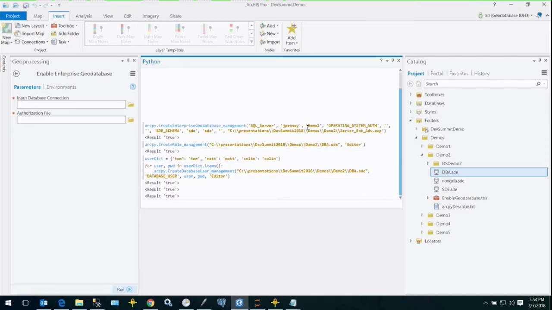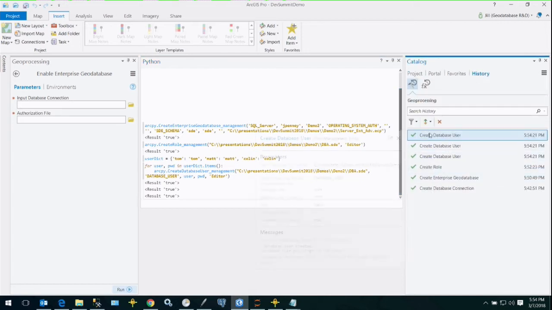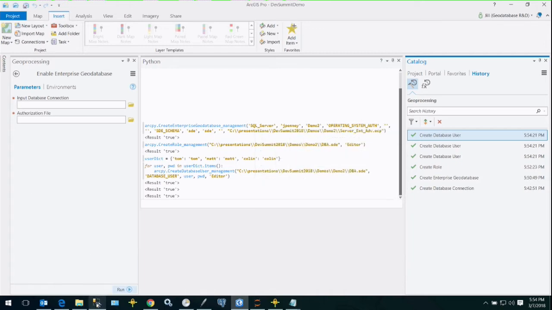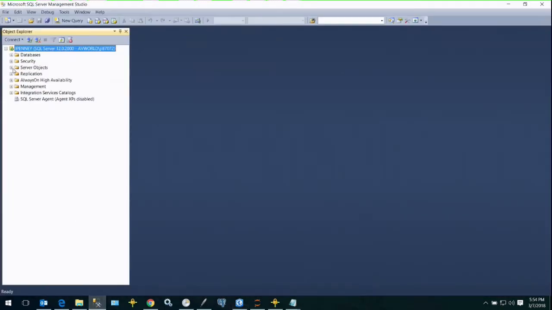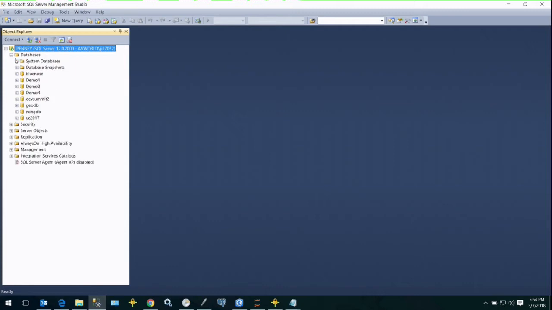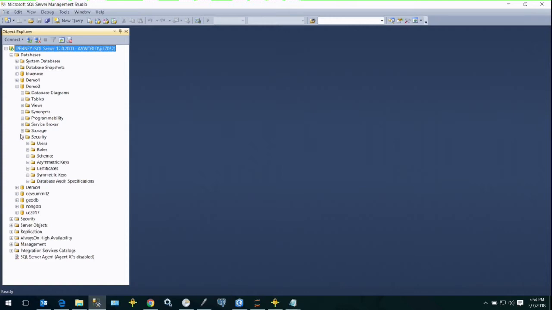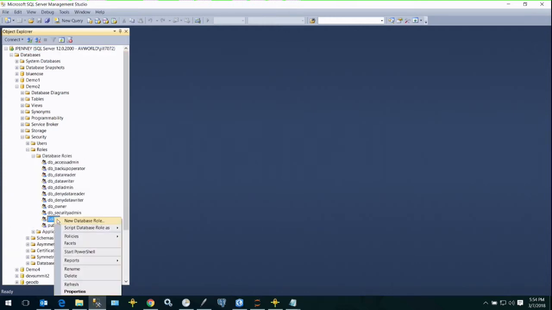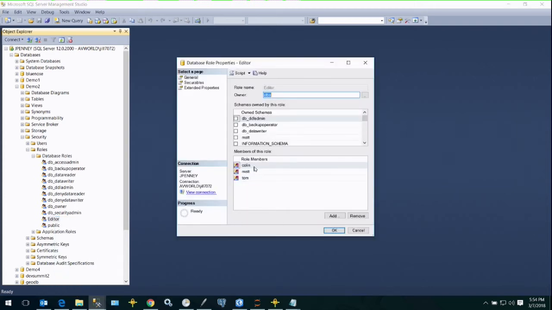So that was an easy way to quickly add a number of users at one time. Again, we can go to the history and see those users were created. Let's go inside of SQL Server Management Studio and take a look at what that actually looks like. So we can see that our Demo 2 geodatabase was created. Then I can navigate down to the roles, and here is our editor role that was created. If you check the properties, we can see that Colin, Matt, and Tom, all three of those users were created and added to that role. And that's it for the second demo.